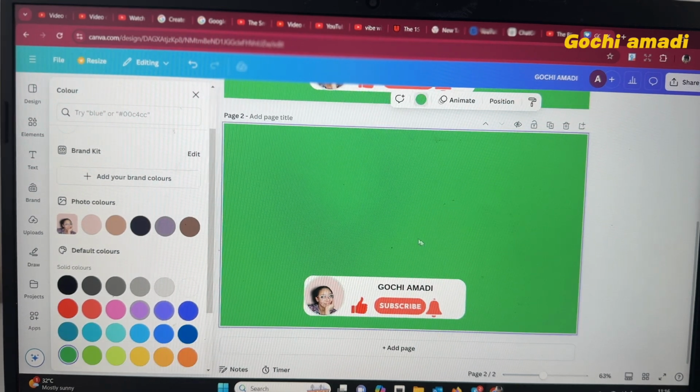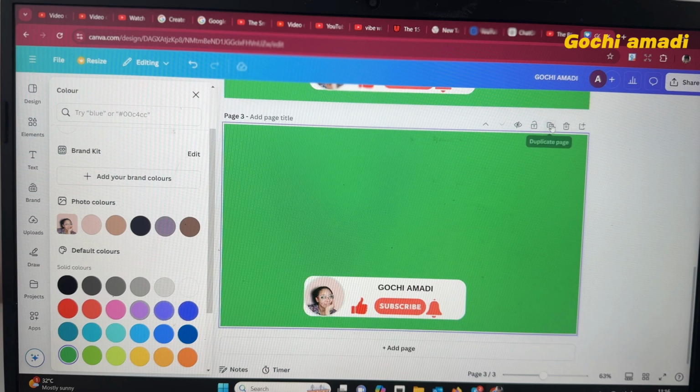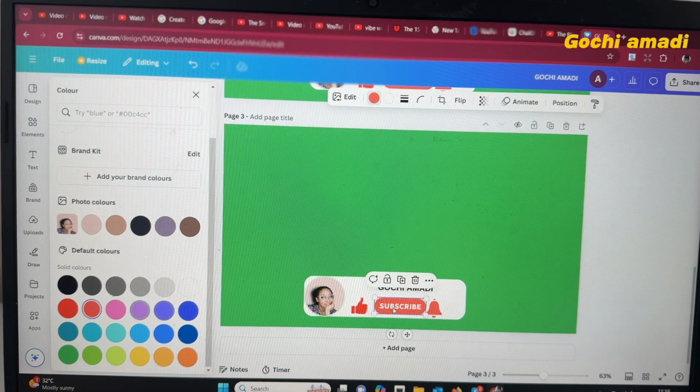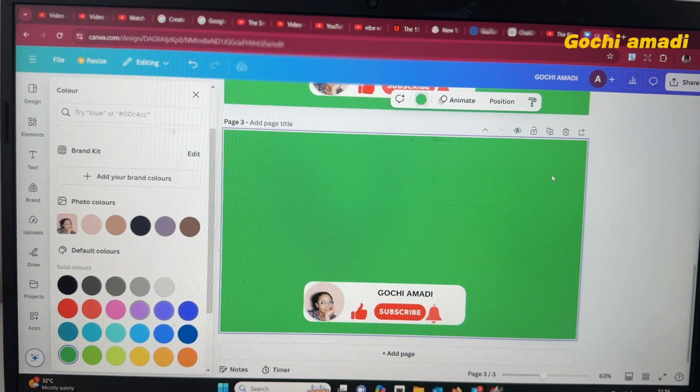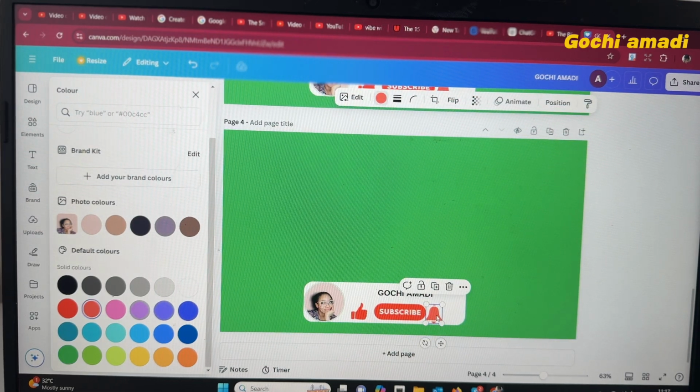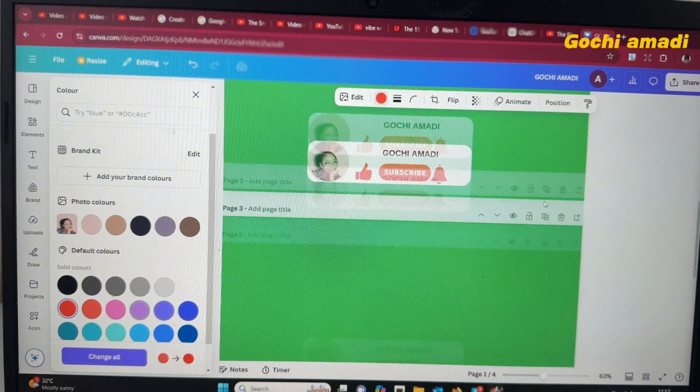After changing the color of the thumb, you're going to duplicate this particular page again. Note, not the first page. You're duplicating this particular page. Now come here and change this to a bright red. Great. Next, you duplicate this page now. After changing the thumb and subscribe, you duplicate. Next, you come here and change this to a bright red. So now we have 4 pages.